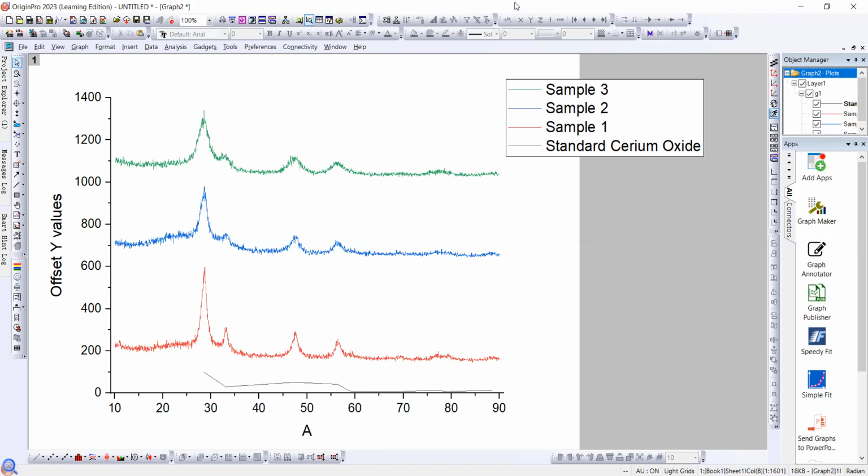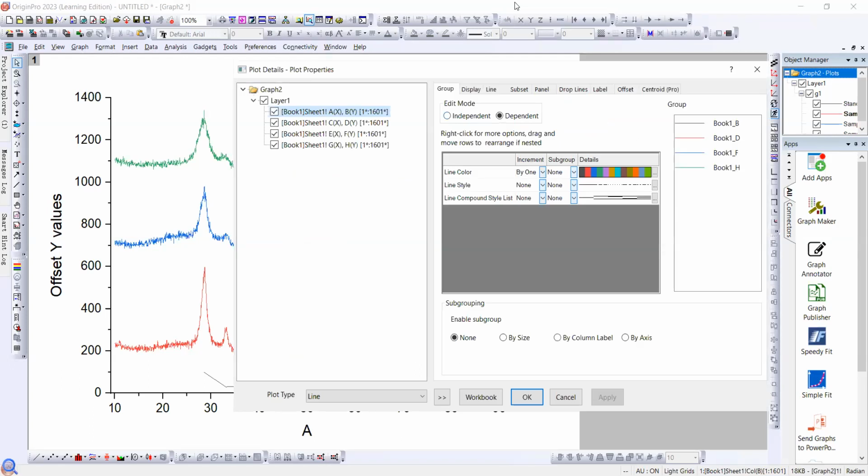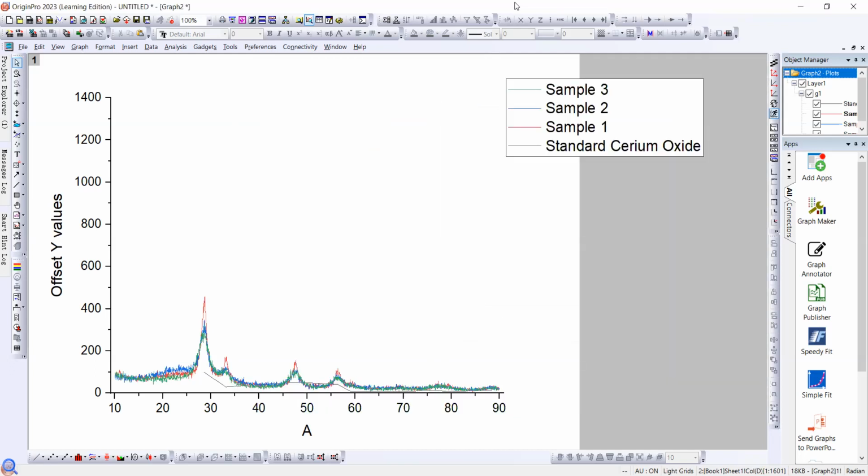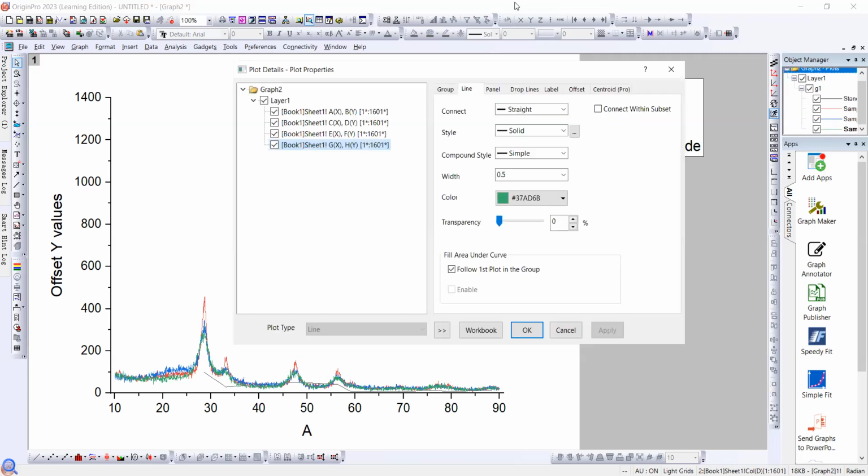To do this, firstly we have to click anywhere on the plot. After clicking on this one, you have to make all these plots independent. So click independent, apply, and click OK. Then what you might see is that these graphs are overlapping. So there is no rush. What you have to do is double click again. And this time you have to select this layer option.